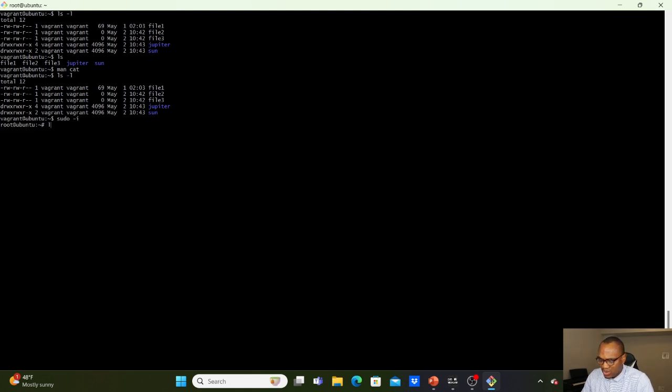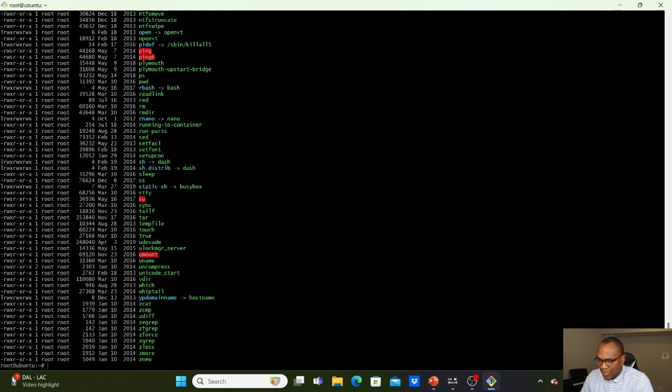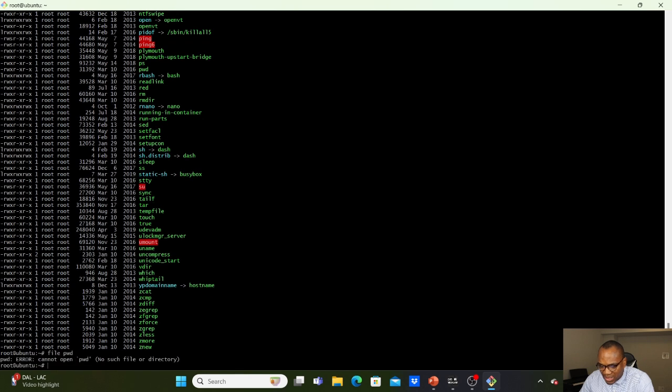And let's look at ls -l /bin. Okay, so let's try and know more about it. If you want to know more about a file, you can just run the file command. Let's run it on pwd. You can see pwd there. Let's just know more about what this file is all about. What's the content? This command will tell us more about it.